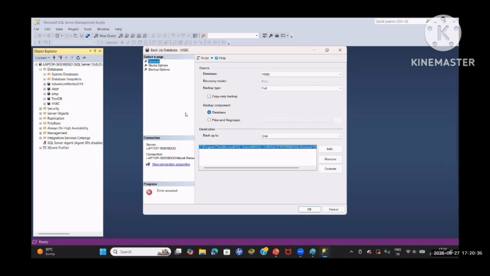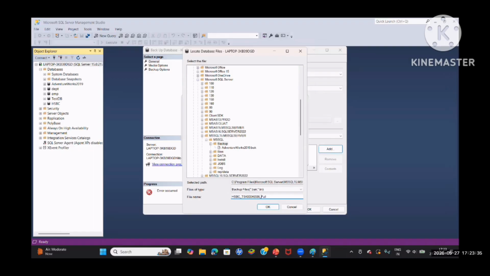I will explain you one algorithm, and you can follow that one. HSBC is my database name, sir. Just mention HSBC, underscore full. I am putting the backup file name as HSBC_TSK004656_full.bak.